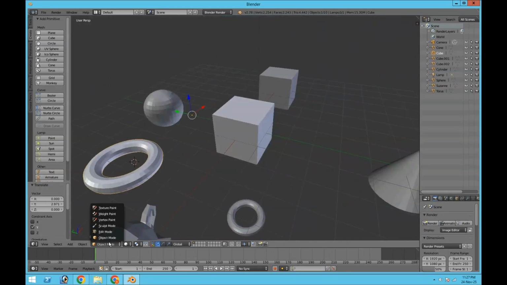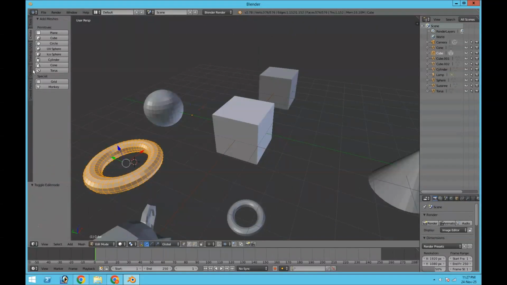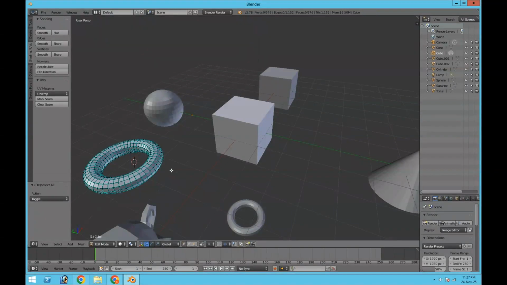So let me come back to edit mode. You can see over here shading, faces, edges, vertices, normals. So over here you can actually flip directions if your object is selected. You can smoothen any part or make it flat. Now I'm going to explain what vertices, edges, and faces are. First, let me explain what vertices are.